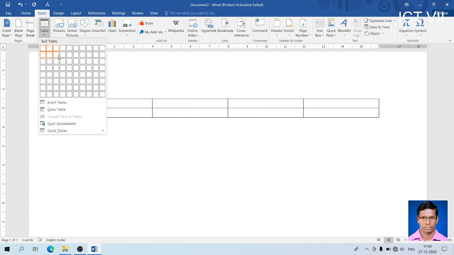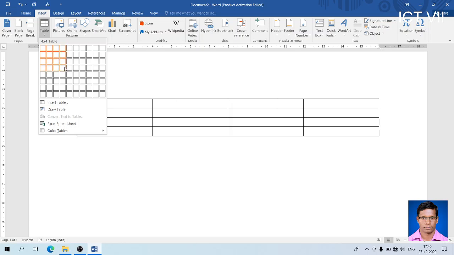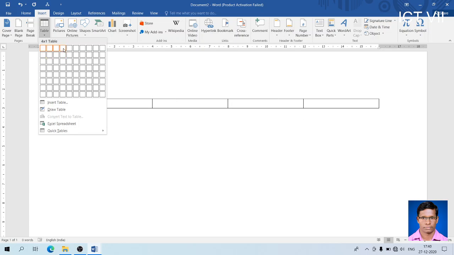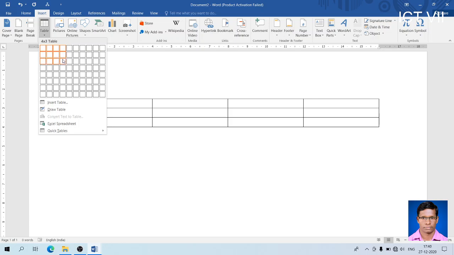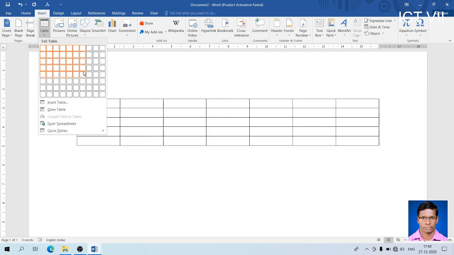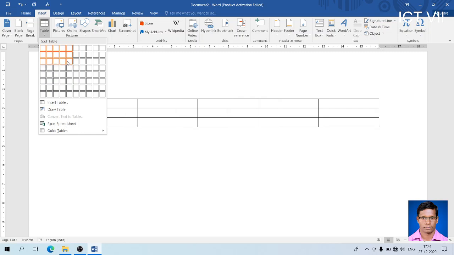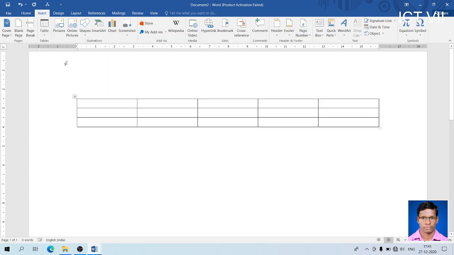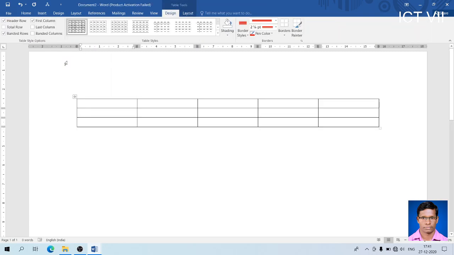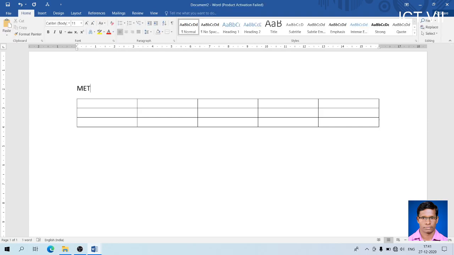Whatever columns or rows you choose, that will be printed in the blank page. These are 4 columns, 1 row. This is 4 columns, 2 rows. This is 4 columns, 3 rows. Whatever you want, you can scroll over it and click. This is one step, method number 1.